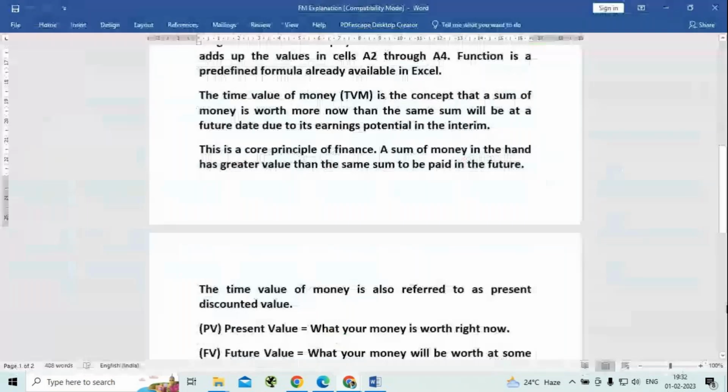Yeah, let me come back to this. So this is a core principle of finance. A sum of money in hand has a greater value than the same sum to be paid in the future. So the time value of money is also referred to as the present discounted value. That means the present value is going to be more than the future value. So when it is a future value, it is going to be a discounted value.